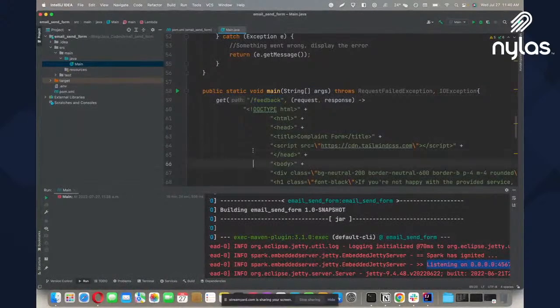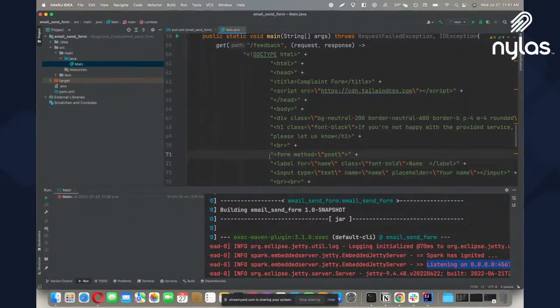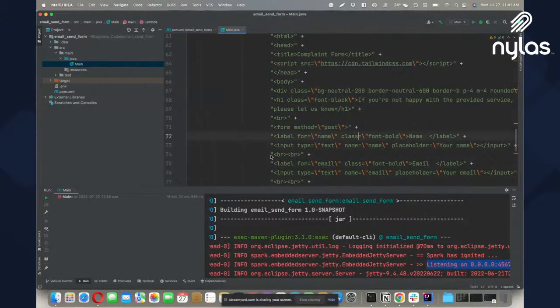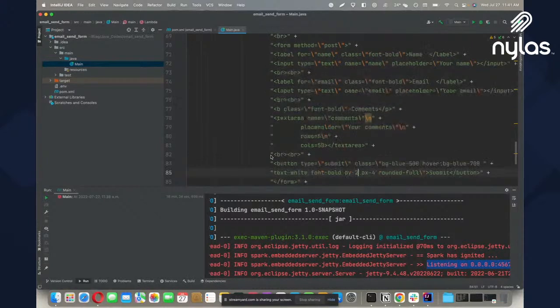What I'm doing here is just creating the HTML. I'm not using any template, just pure HTML. And here I'm calling Tailwind CSS just to make it look nicer. But the important thing here is that I'm using this form method post, because when we click submit, there's going to be a post request. Here I have the name, the email, and the comments.